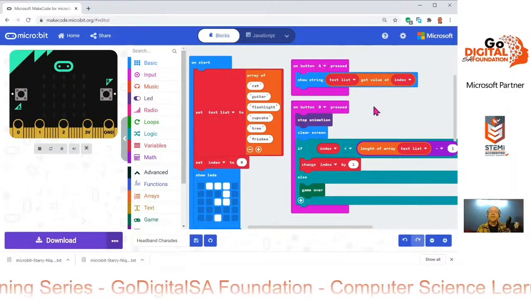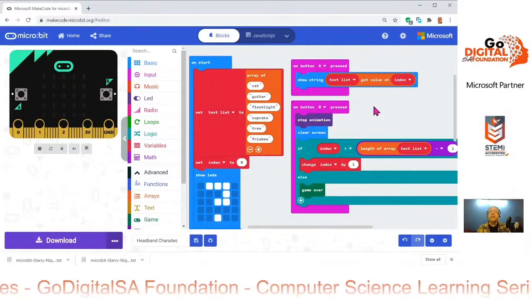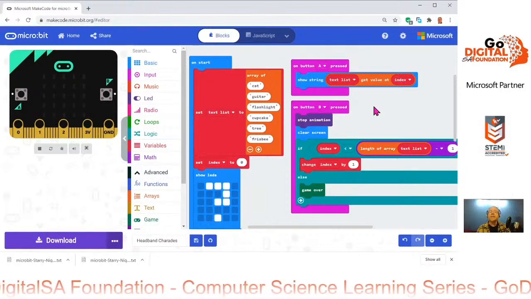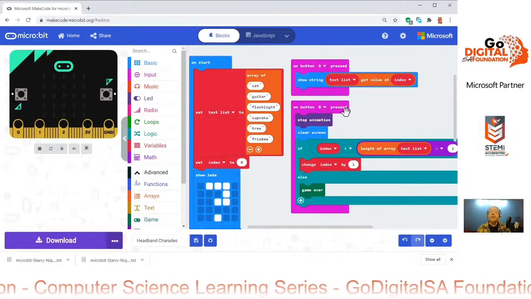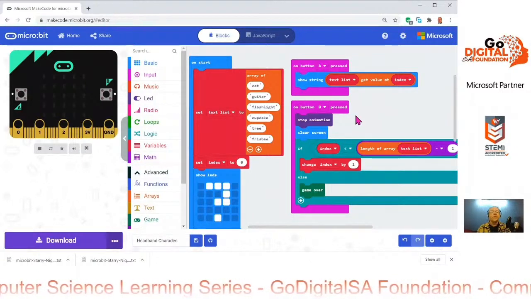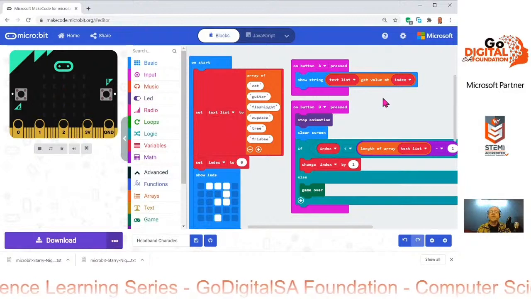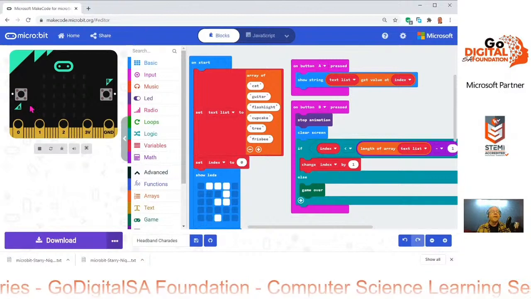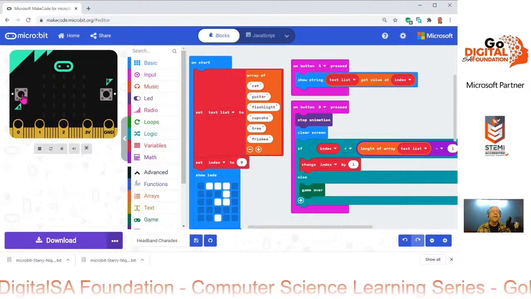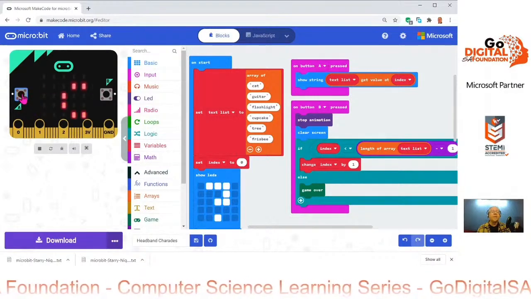Okay, so you play charades. People have to guess the word cat. And I've used button A and button B instead of tilt up and tilt down because the simulator isn't very good with showing tilt up and tilt down. So when I press button A, that's like tilting up. It shows the word cat.